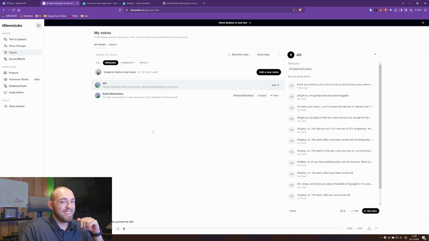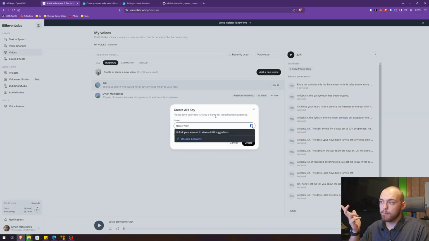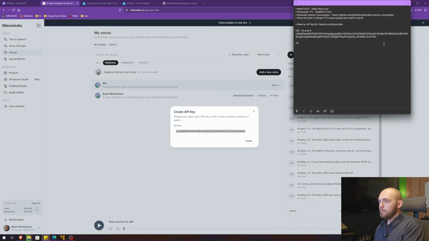Labs. In 11 Labs, to get a key, it's a little different. If you have an 11 Labs account, you're going to click on your name, you're going to click API keys, and you're going to click create key. Get the key and copy the key. Okay, now that we have our keys, Home Assistant should be booted up by now.